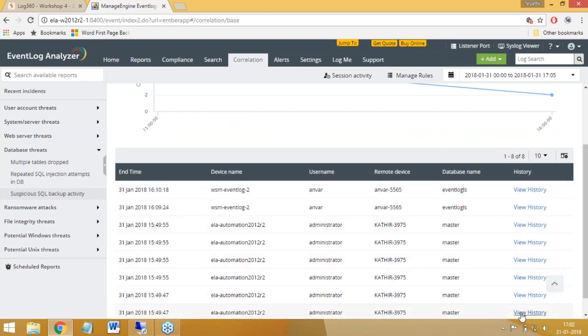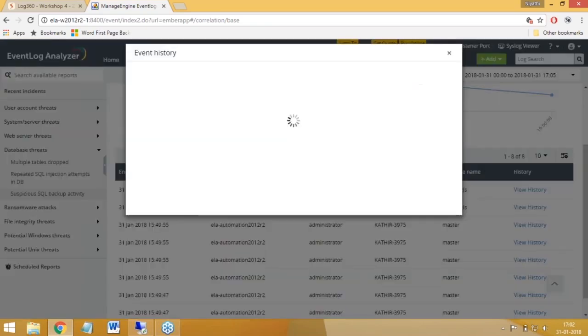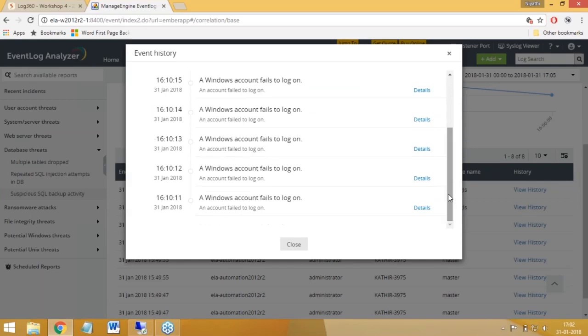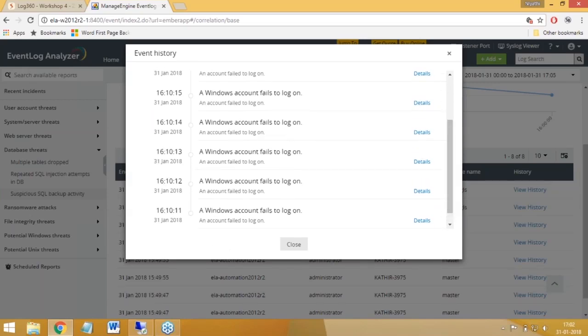So these are the various occurrences of this entire incident that I just described. You can navigate to any specific instance in the report and click on view history. And over here you have a detailed timeline that shows you the complete log trail of how this event occurred. So as I described to you, there are a series of failed Windows logons. You can see the details of each log as well as the time at which it occurred.